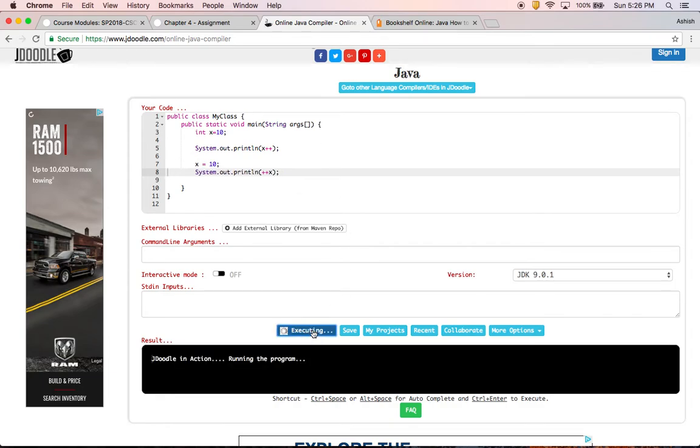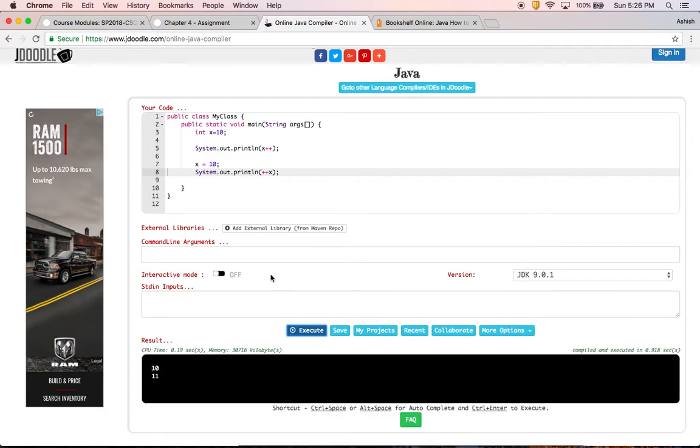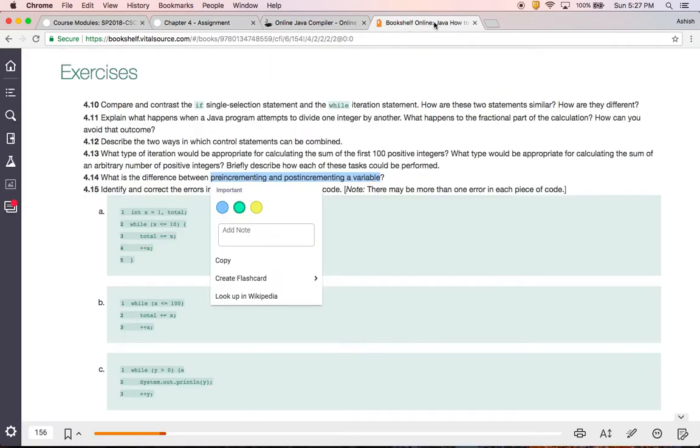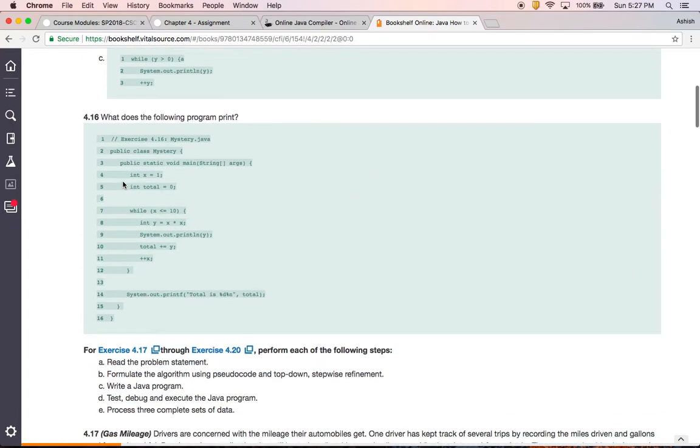When we run it, we can see that the first one generates a value of 10, but ++x generates a value of 11. So think about it, the first line changes the value of x to the next number after the line executes. What does the ++x pre-incrementing do? It increases the value of x by 1 before executing the line. So that's what I'm looking for when you see 4.14 as the question here.